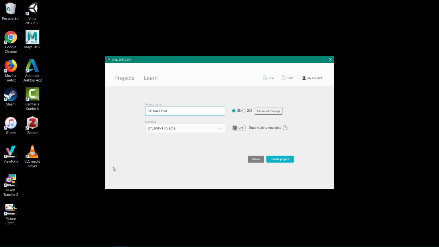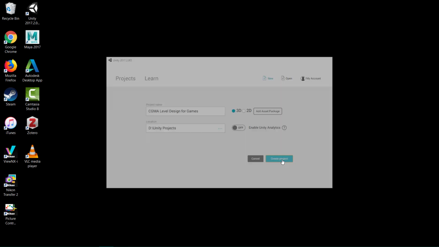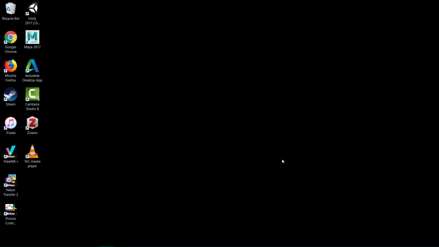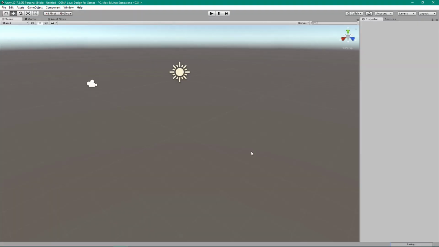I'm going to call it CGMA level design for games. All right, and we're going to go ahead and create this. It'll set up some stuff, just a blank project. Okay, we've got a blank project here.